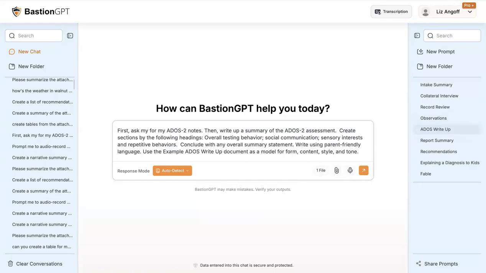All right, so that's how we summarize different notes. And in the next recording, I'm going to talk about how we create a report summary.